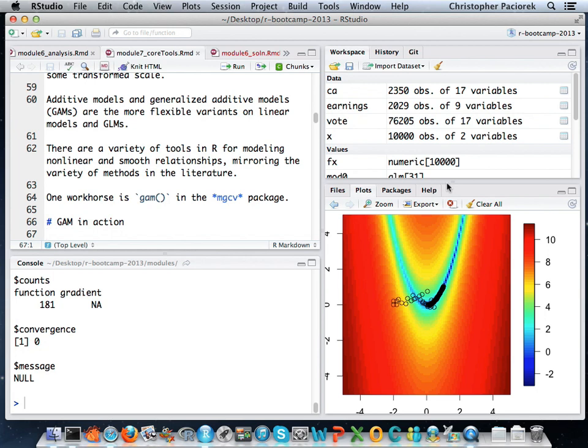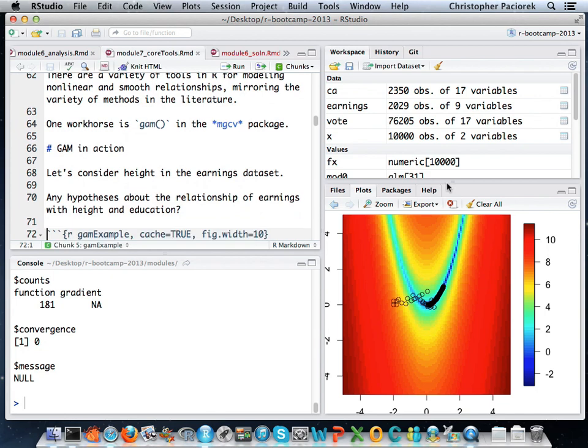So the idea of an additive model is that we can have these smooth functions of x, but if we start having multiple x's, we're basically going to have a model that's a smooth function of x1 plus a smooth function of x2 plus a smooth function of x3, and so on and so forth. And that's where the additive comes from in this terminology.